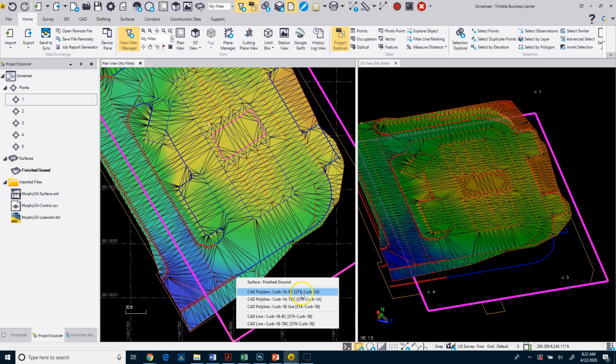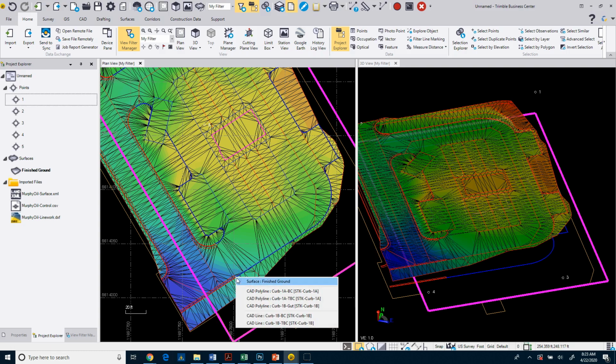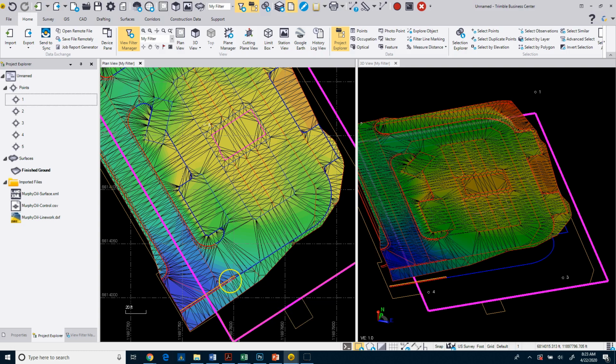So if I want to select the bottom of curb on the stake layer, then I would pick and select this, and that's going to highlight and pick up that bottom of curb line. If I left click again, and this time click in the same spot, you'll see that it's got 1B and 1A, and I've got my gutter pan. So if I click on this one, you'll see it picks up the gutter pan in that particular case.